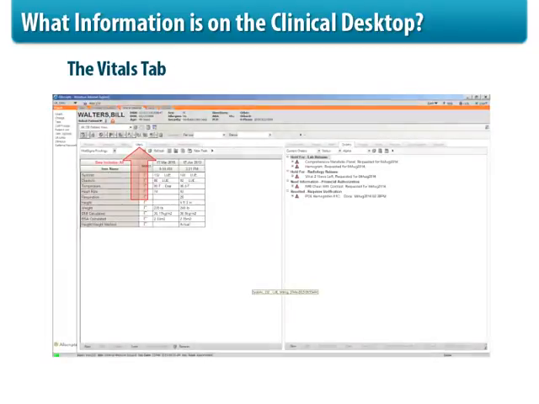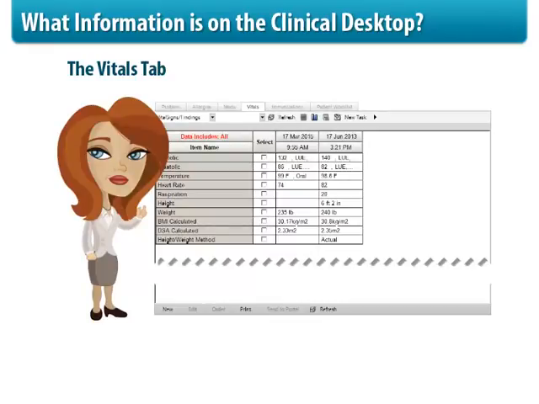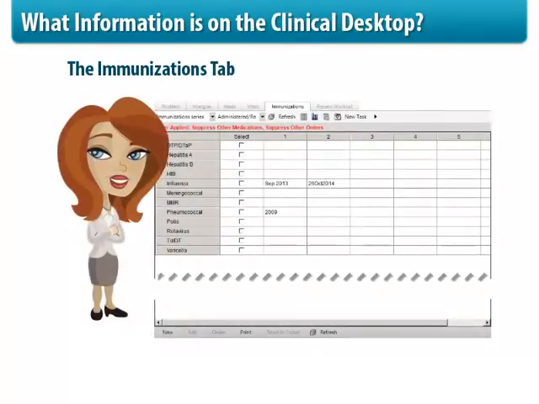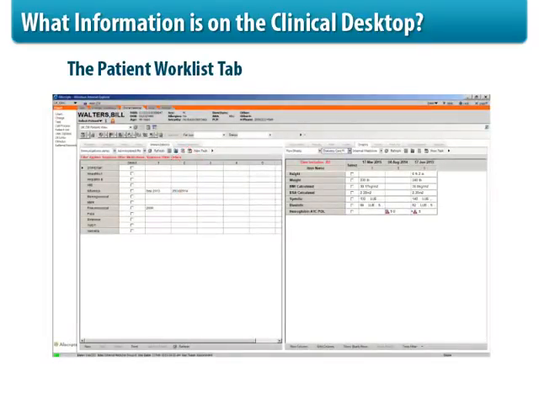The Vitals tab will show you all of the vital signs that have ever been taken on this patient. The most recent vital signs will always display in the column furthest to the left. The Immunizations tab will display all of the patient's immunizations that have been recorded. We will skip the Patient Work List tab as it will be discussed in detail in a future video.